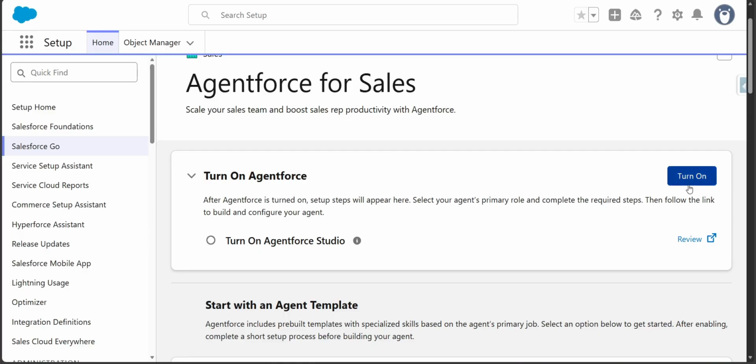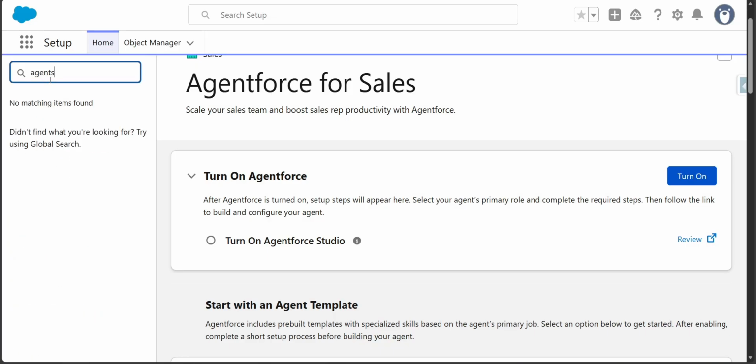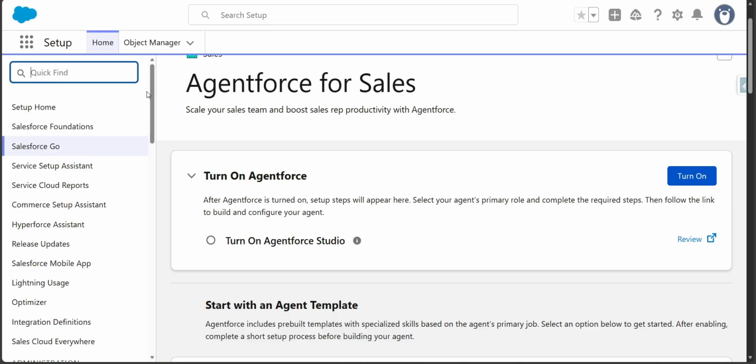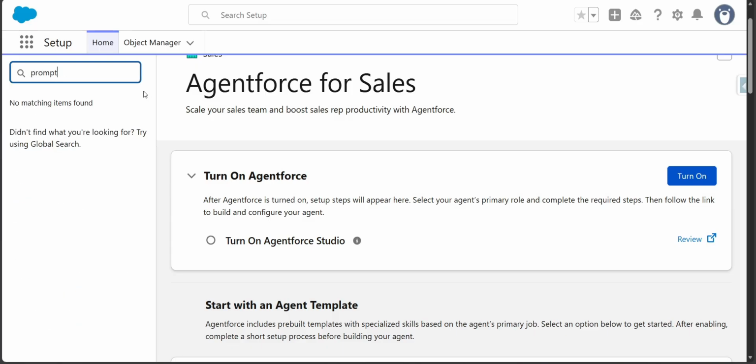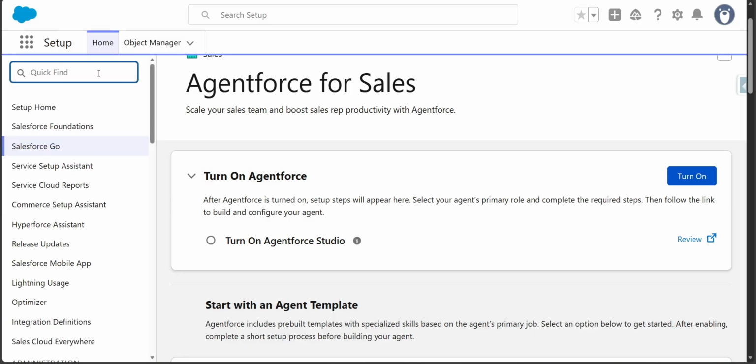Right now it is turned off in my org, and if I search for agents, it will not appear in the quick find. Then if I search for prompt builder, those configuration steps are not showing either.